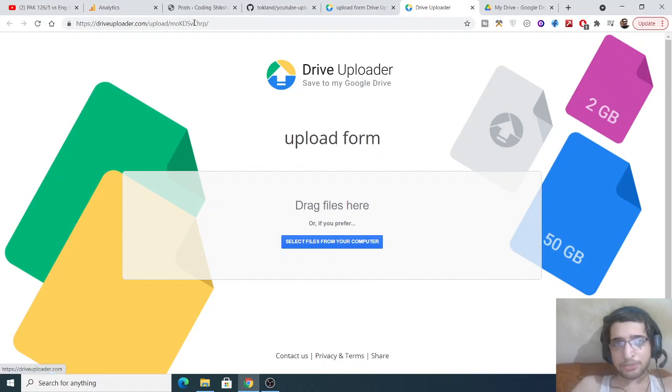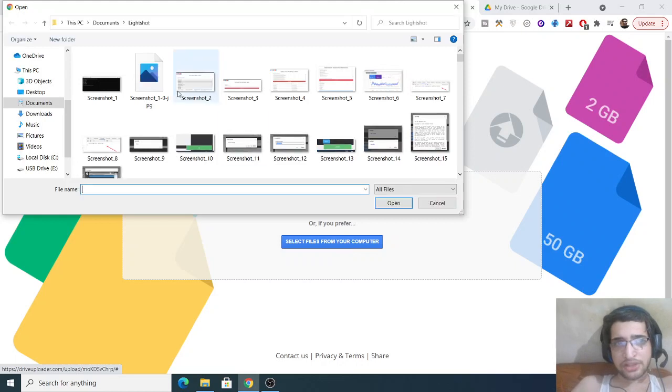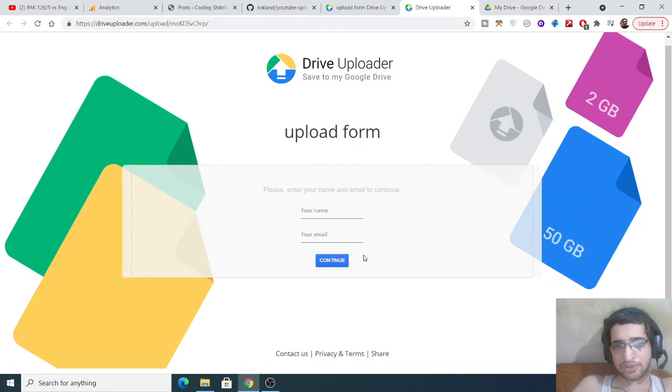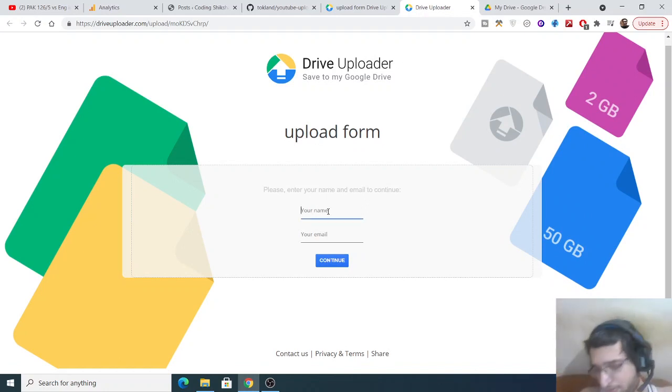If anyone comes to this link here, they can directly select files from their system. Let's suppose I need to select multiple files. Let me upload these 4 images. So you can see you need to provide your name and email address. So this you can provide. Let's suppose my name. Here you can provide a fake email address also if you don't want to provide your own email.